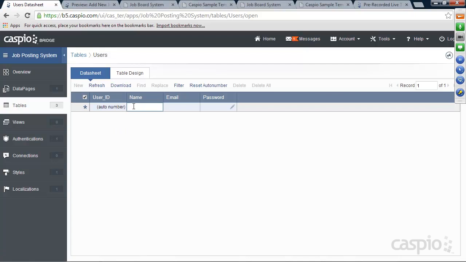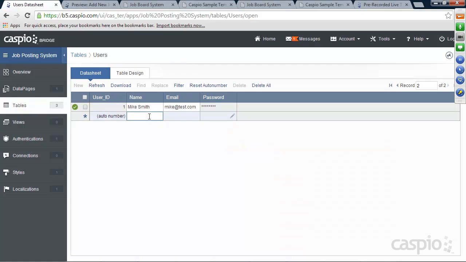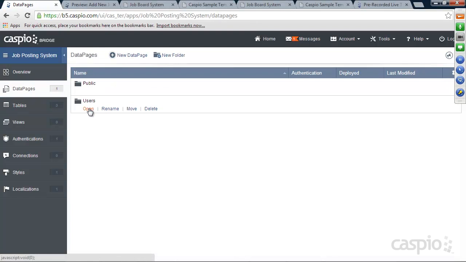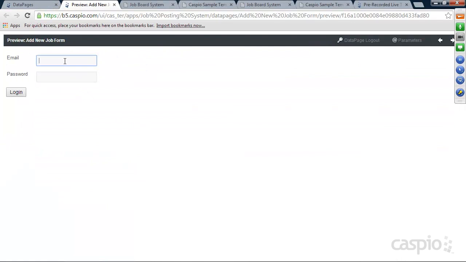So we'll say Mike Smith, Mike@test.com, and password is going to be test. Okay, and then you can add additional recruiters or users to your table, whoever needs to have access to managing candidates or managing jobs. Okay, so now let's try this one more time. We're going to click on preview, and we're going to log in as Mike at test.com.